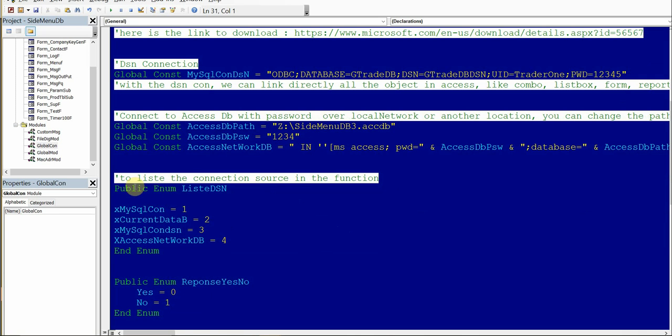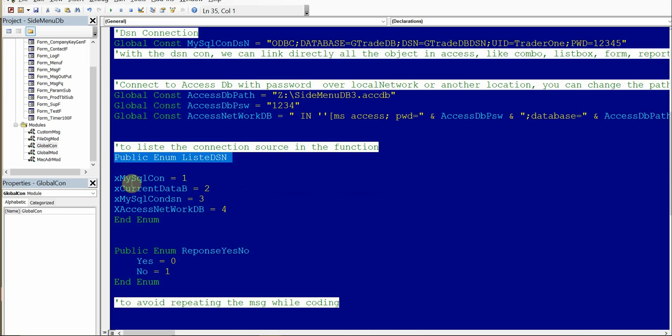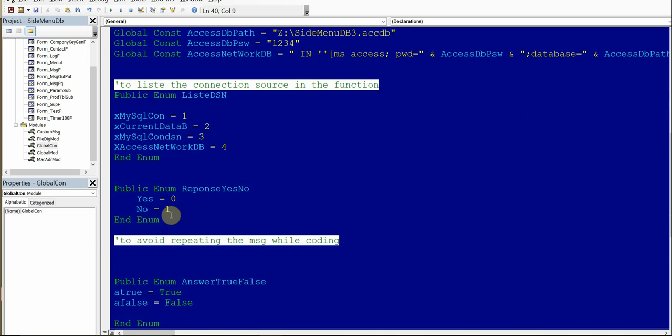So this is public list DSN to just make our life easier. Okay, if you want to type a function, you want to select a data source, you don't need to think too much. You will see all those names like the connections I explained to you. So current DB, SQL DSN connection, access network DB, okay, you have 4 types of connection here. You can use them. Those are enumerations to make life easier while you're working with the function.